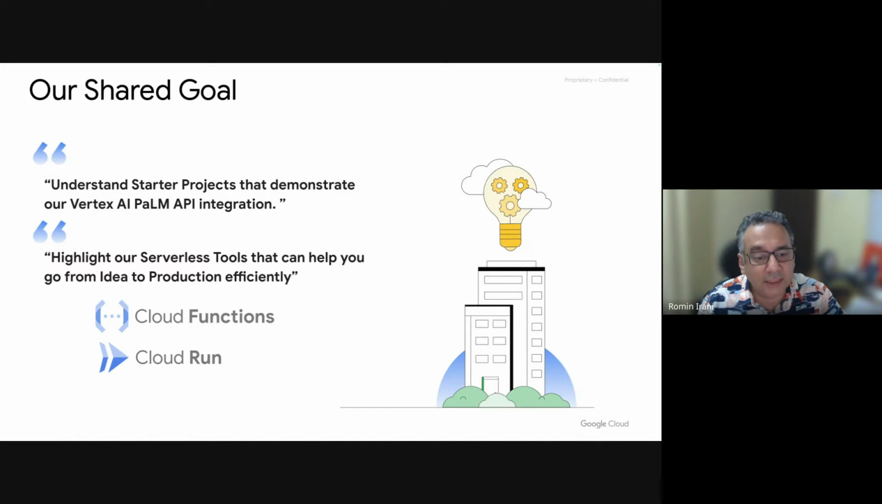Remember, once it's there as a cloud function, just maybe a show of hands whether some of you or most of you are familiar with what a cloud function is.